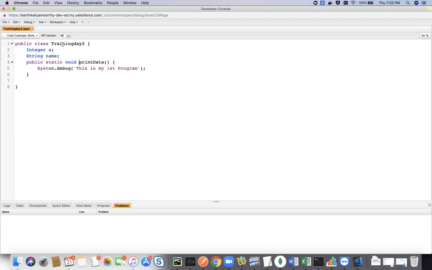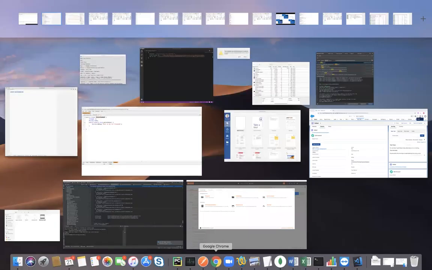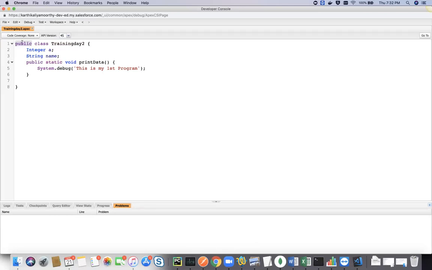Now you know what the class training day 2 is. This is the name of the class. I explained what a class is, we discussed this, and I also explained the access modifier we have. And these are all the variables. We are declaring a variable called a or name, or whatever this class or method is going to do. You need to have a variable.